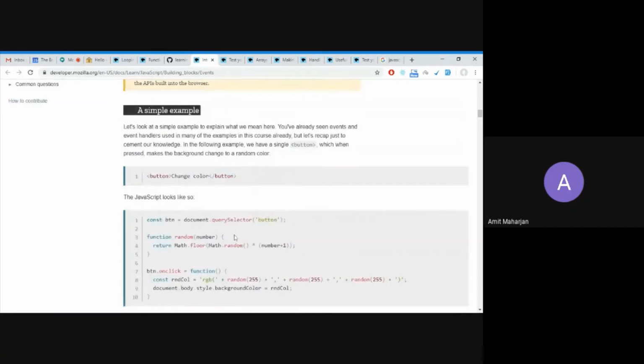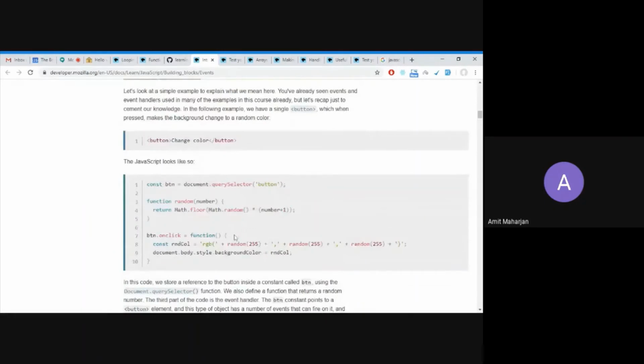So here is an example presented to you. Let's say this is your button, okay, change color button. When you click on this button, you can call a function like this, okay, you get the value, you have one function called random. For this, you are passing a number plus one, whatever value you pass, okay, this will be passed on and its lower value will be returned.